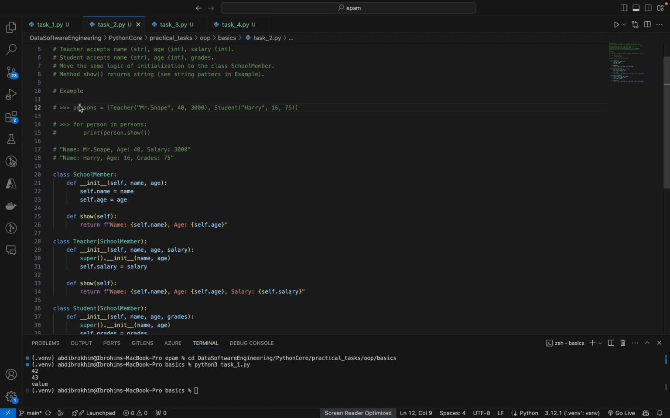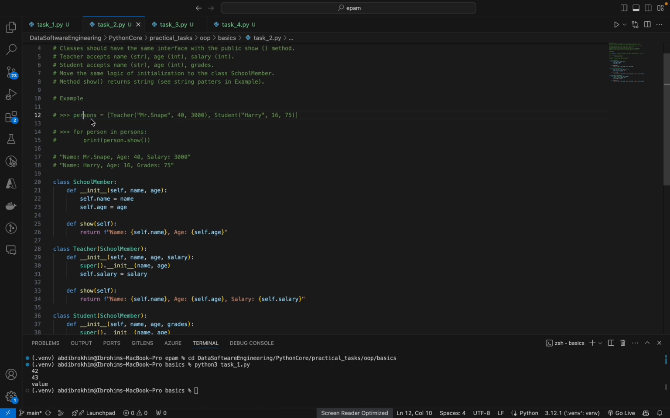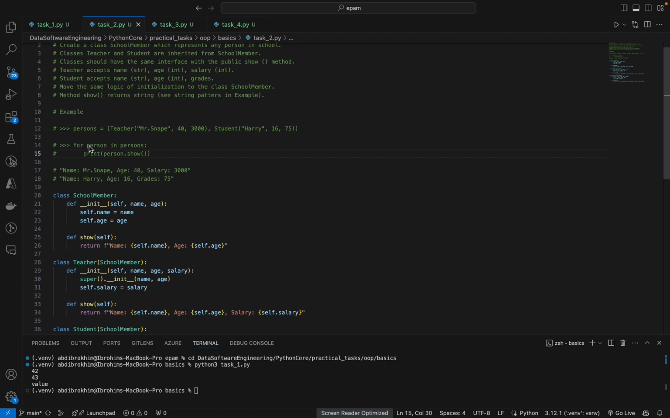Let's see the example. We create the instances. We create a new variable persons and call the class Teacher, passing the name, age and salary, and for Student name, age and grades. And now for each of them, because this is a list, we can iterate over it. Just for person in persons, print person.show. It should show name, age and salary.